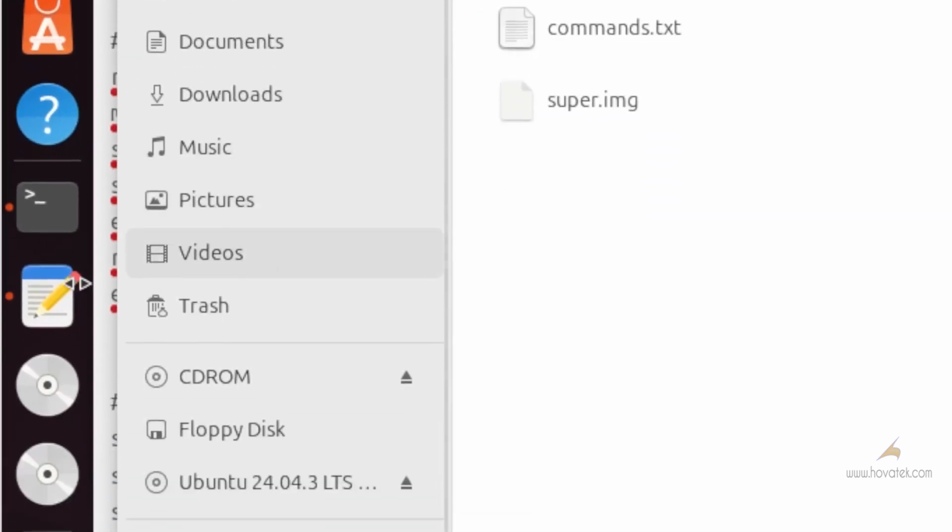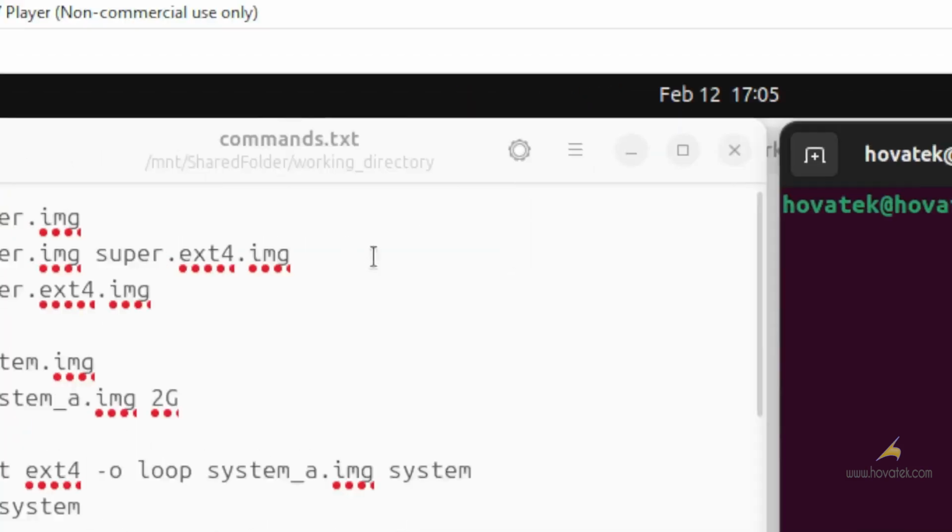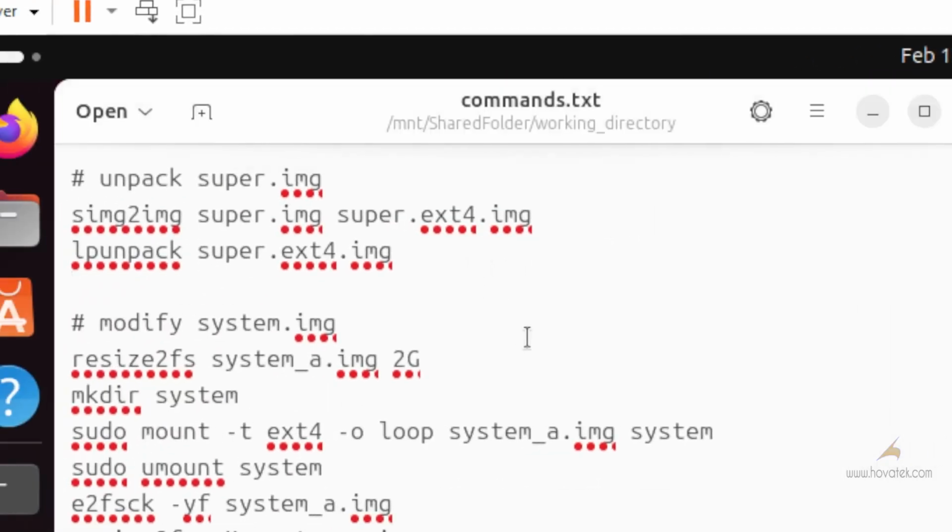I should mention that this focuses on ext4 file systems, but if your device uses EROFS, which is a newer file system, you first have to extract your super image, then convert the files from EROFS to ext4. Then you go ahead with this guide. I will link to that in this video. So let's go ahead. I have outlined the commands over here to make it very easy for you to follow.